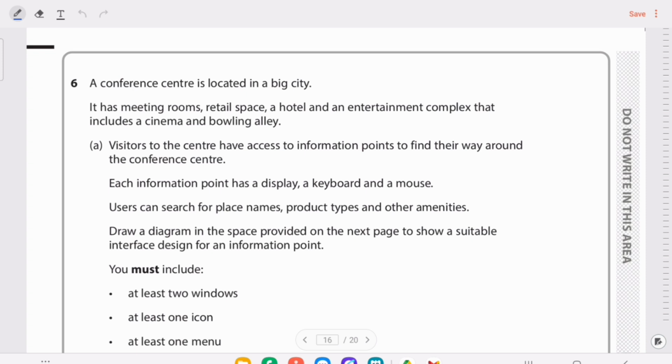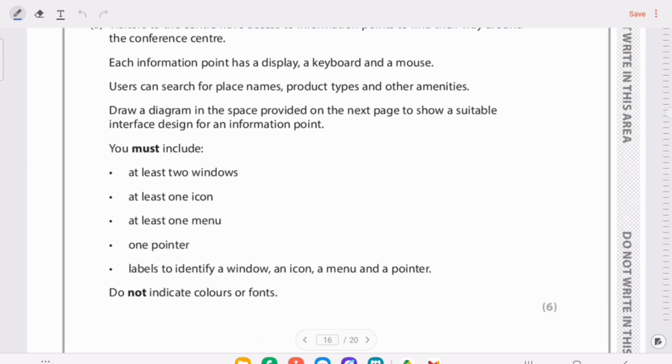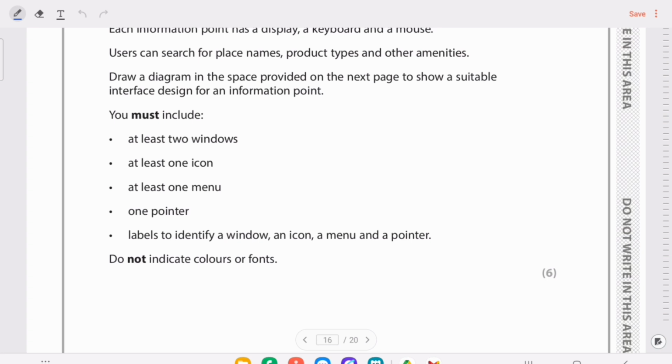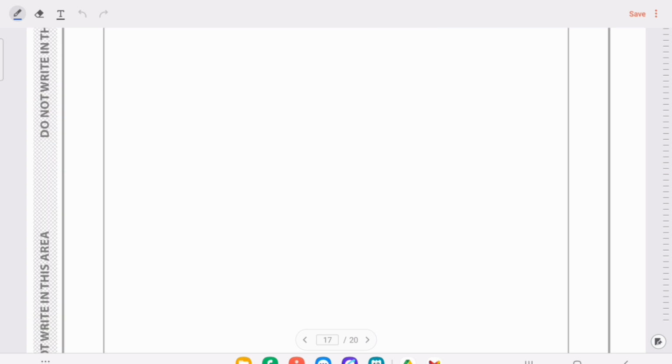Draw a diagram in the space provided on the next page to show a suitable interface design for an information point. So you must include at least two windows, at least one icon, at least one menu, one pointer, and labels to identify a window, an icon, a menu, and a pointer. Do not indicate colors or fonts. So we'll basically draw a window that is for searching the places.